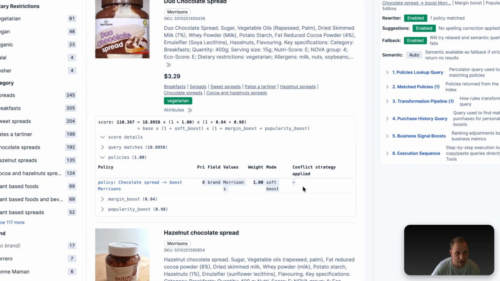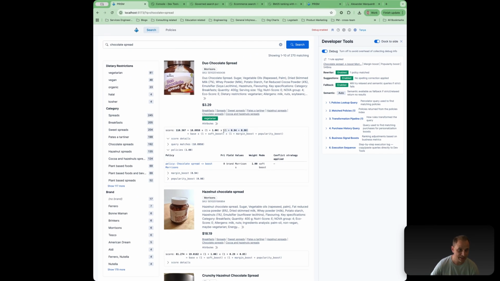We can see down here. We also just saw it in the policy itself. So there's been a soft boost of 1 applied because the brand Morrison's matches this brand that's specified in the rules. And then it's also multiplied by 1 plus the margin boost plus the popularity boost. We're not talking about that in detail or in this video at all, but it will come up in a future video.